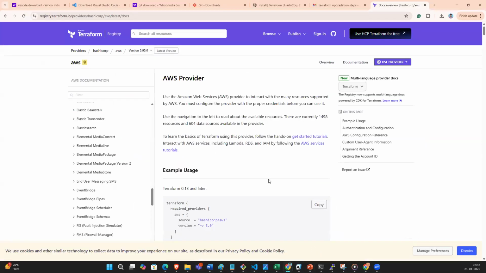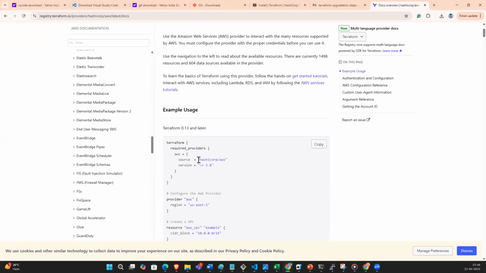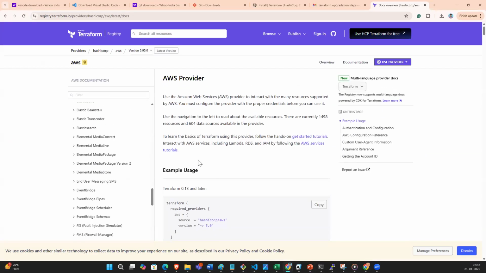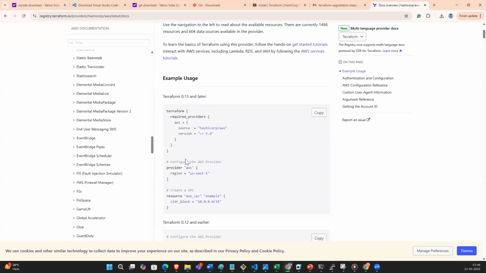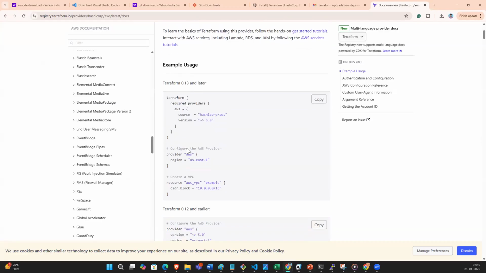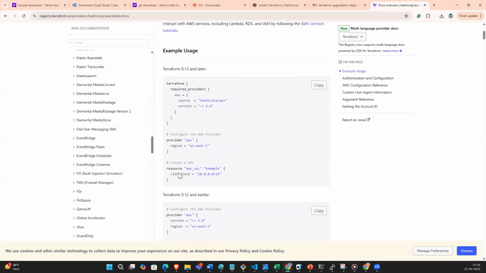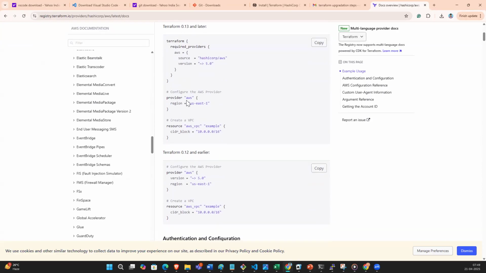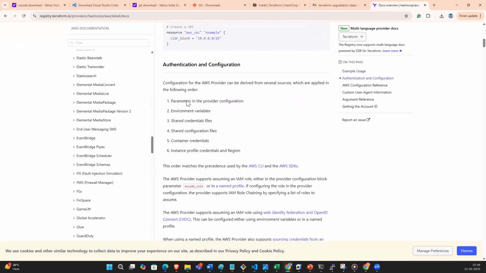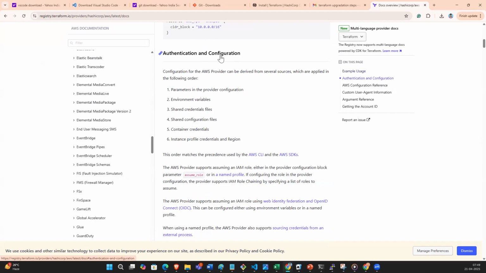Yeah. So for example, the AWS provider. How can you create the provider? This is the Terraform. So this is the provider. This is the versions block and the provider block. This is the provider and this is the versions. Okay, so authentication and configuration.